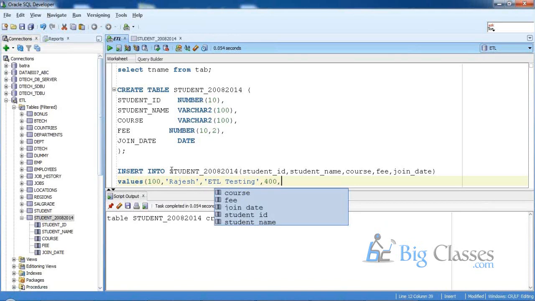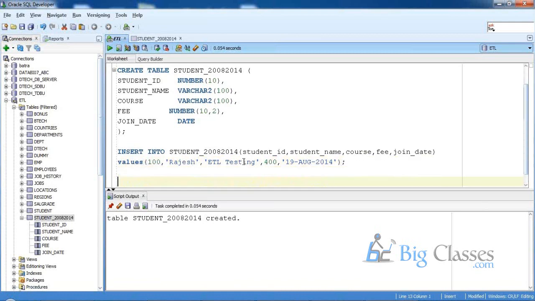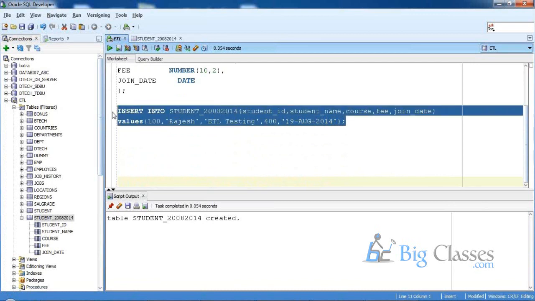For a number, you can directly enter it, and whenever you are providing a character input, use single quotes. Then the join date, a date also you can provide in single quotes. This is the joining date of the student. By default, in general, we represent the date in the dd-mon-yyyy format. So you can just provide the date in this format, and it will be accepted. At the end of the insert statement, you can add a semicolon. Suppose you want to execute this, so just run it.